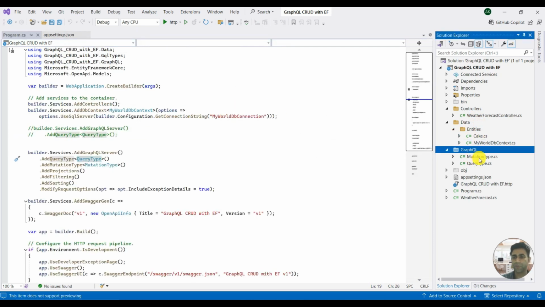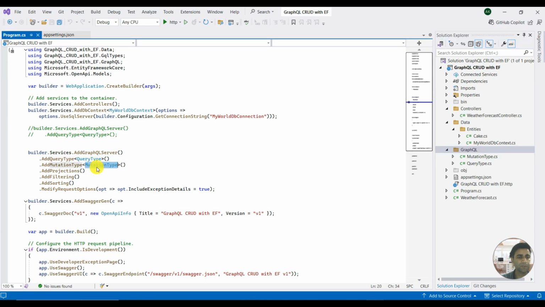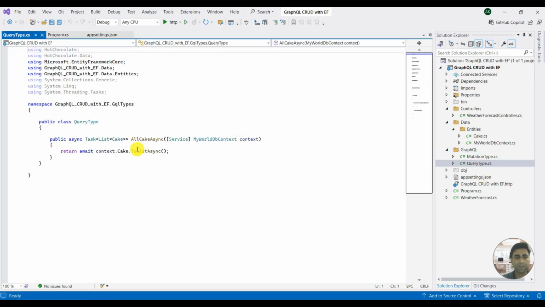Next, we have created two types over here, the query type and the mutation type. First we're going to go for the query type. This query type contains a function to list all the information that's available in this context table. So we have mentioned a Task and then a List, then the type of the table, and then it's a service, and we have referenced it with our context variable that we created over here.